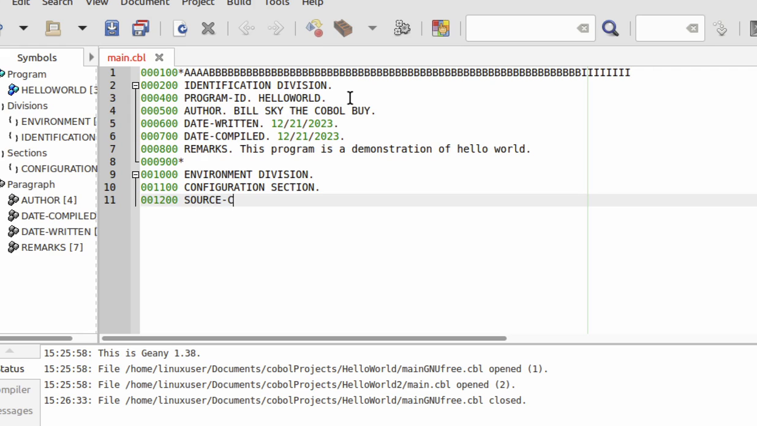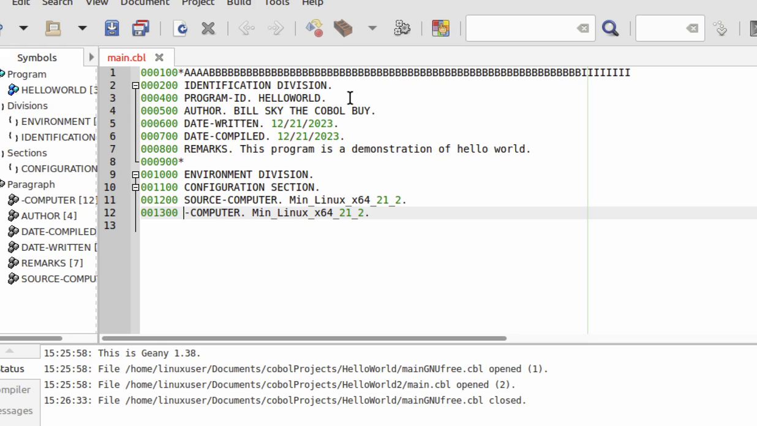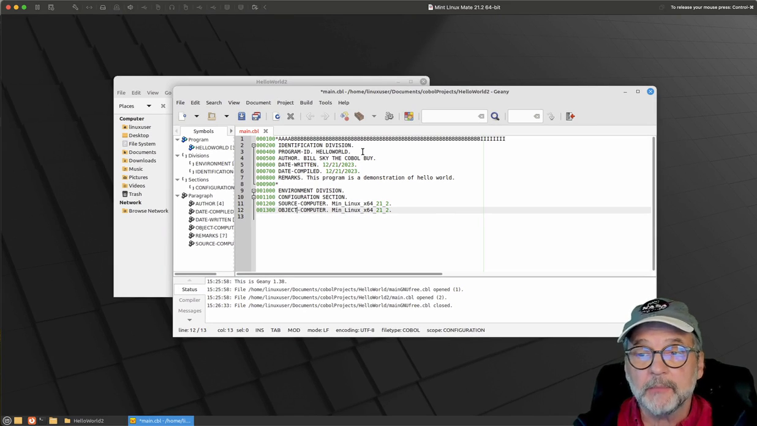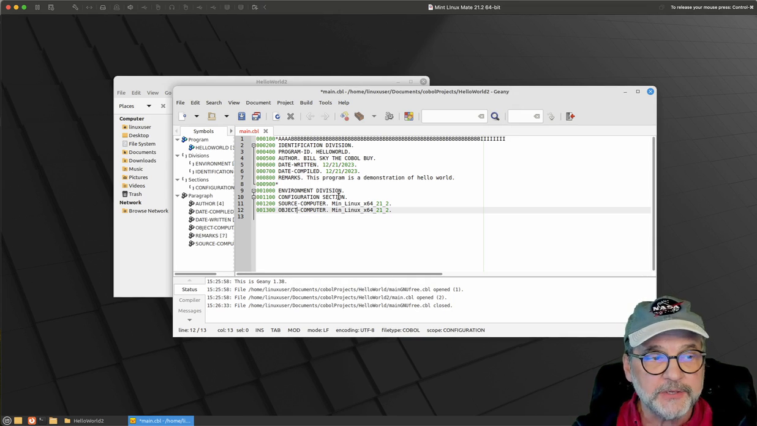So I'm going to say the source computer. What is the computer that the source code was written in? I'm going to say Mint, and you can't have spaces in here. Linux x64. I'm running on 21.2, and then end it with a period. Now let's do the next one. The next one is not source computer, the next one is object computer. And since I'm writing them on the same computer, I'm just going to make them both source and object. And again, you have to make sure these line numbers increase as you go down.